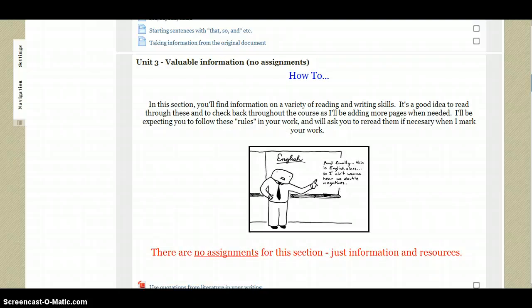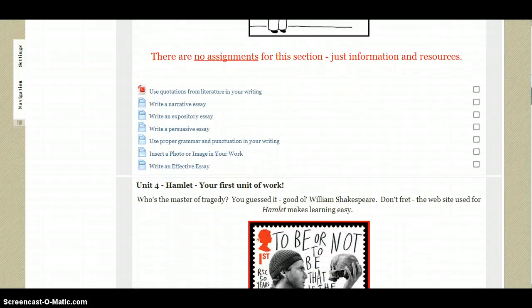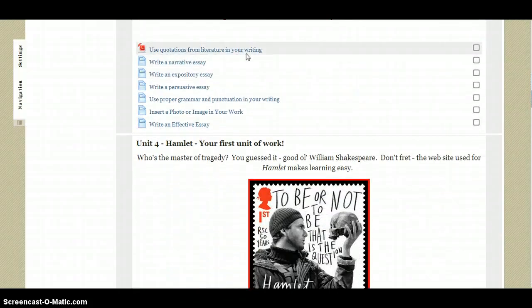Unit 3, again, there are no assignments, it's just how to do certain things. This is a really important one. How to use quotations from literature in your writing. Extremely important. Please take the time to look at that and understand what it's talking about.